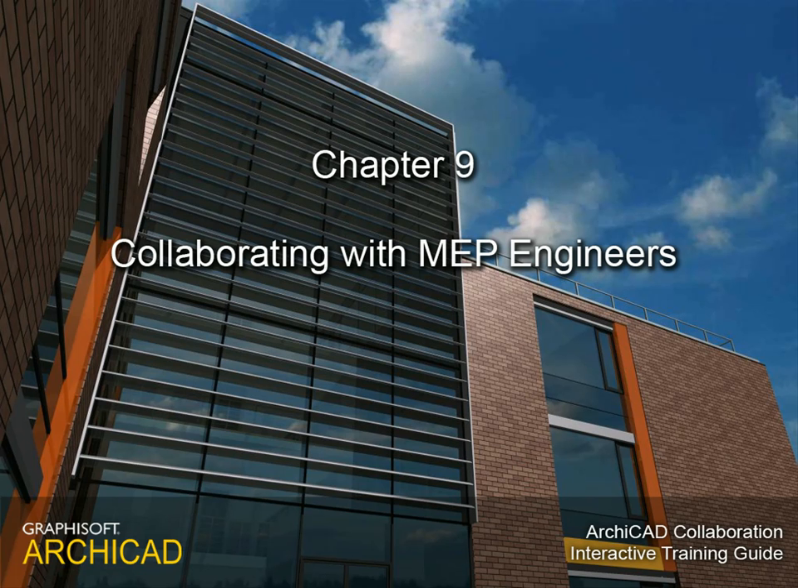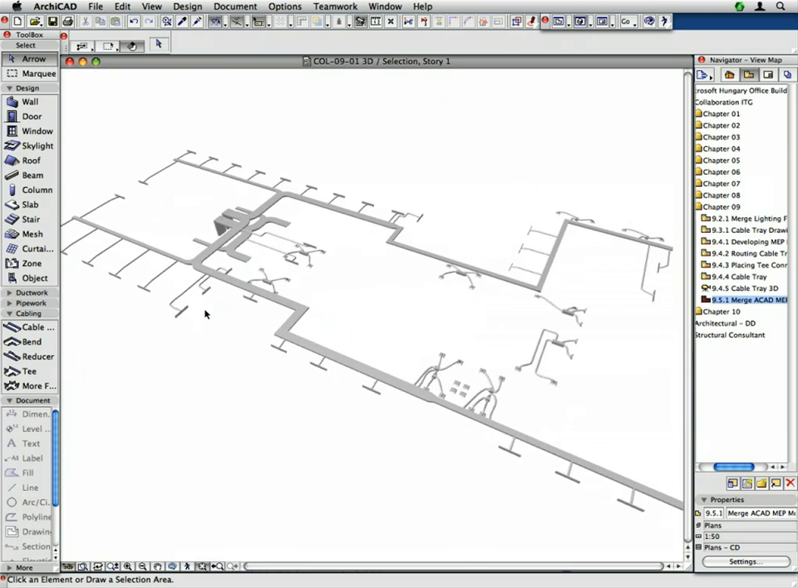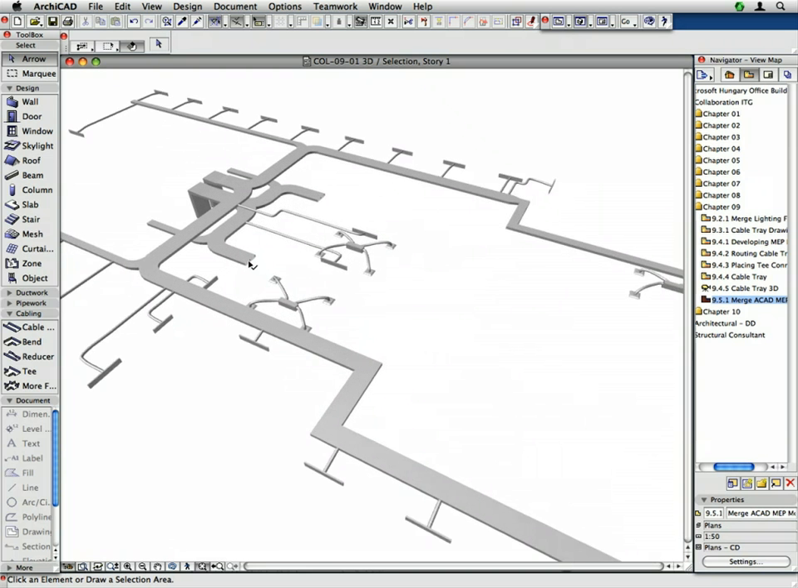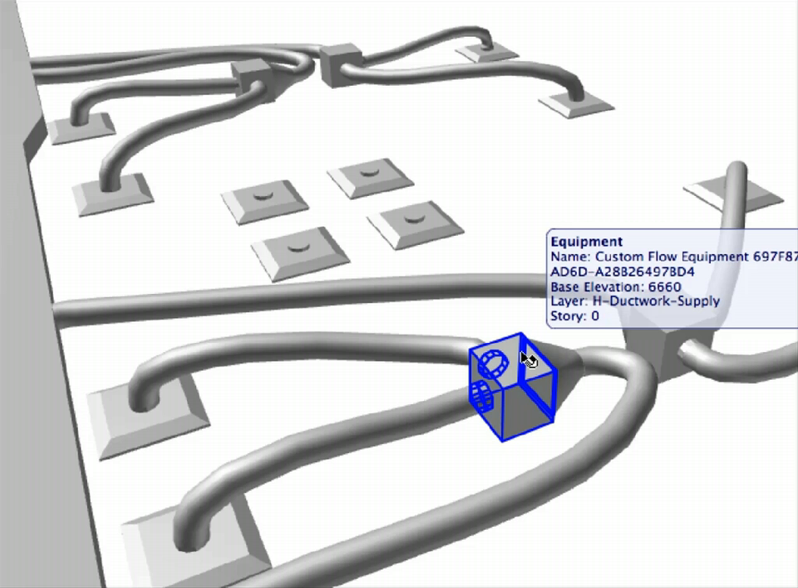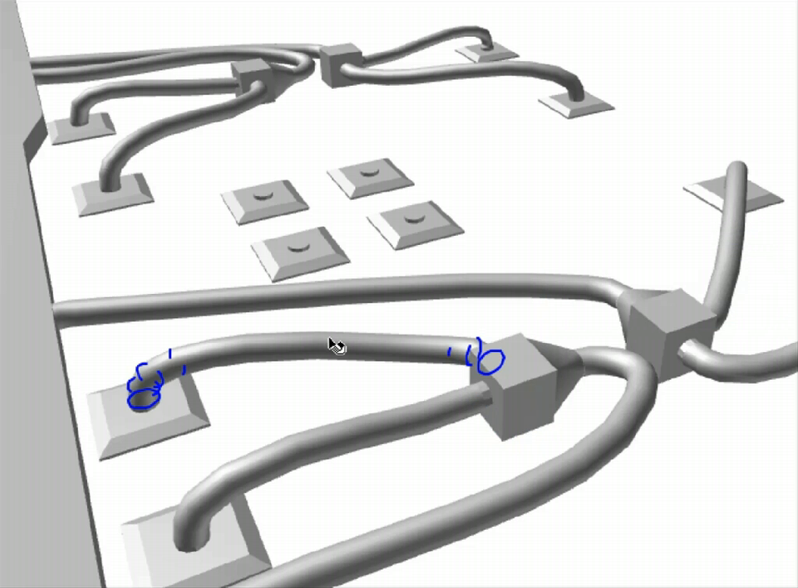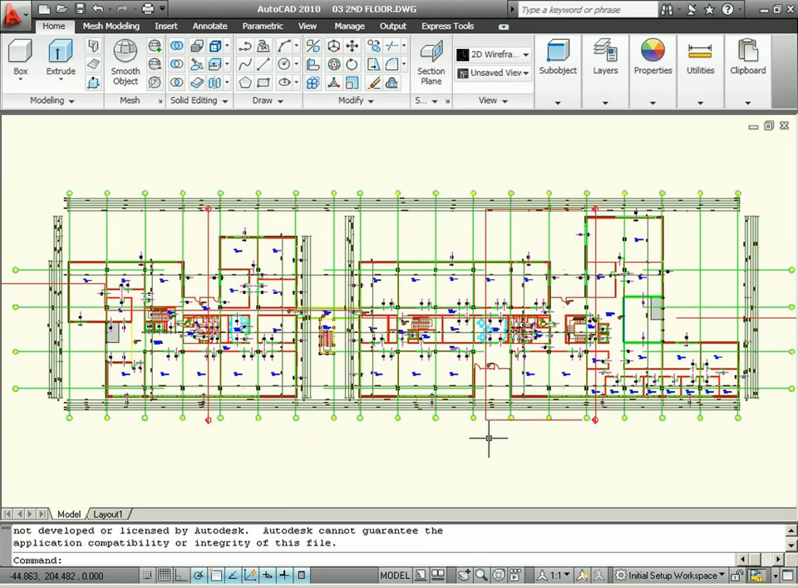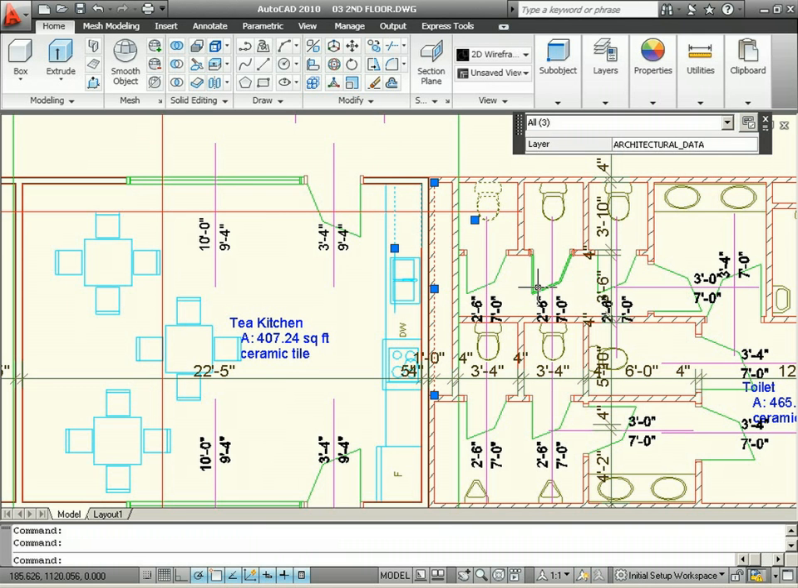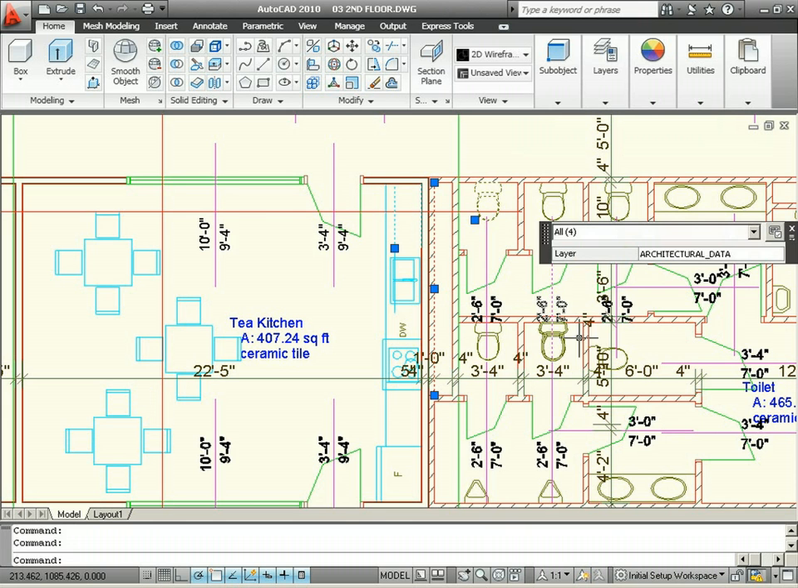Chapter 9. Collaborating with MEP Engineers. In this chapter we will demonstrate how the architectural team can collaborate with MEP engineers. We will show how to connect ArchiCAD with other applications such as AutoCAD using DXF, DWG, or IFC file formats.